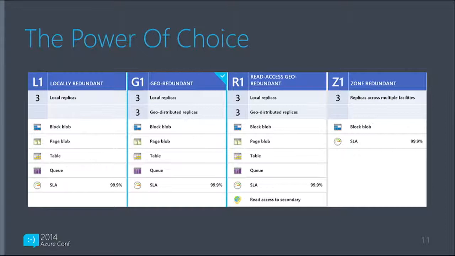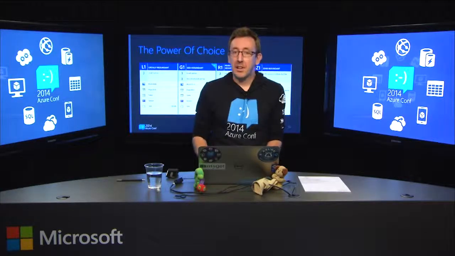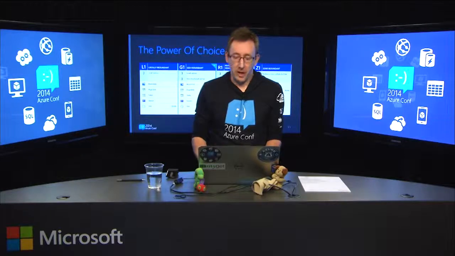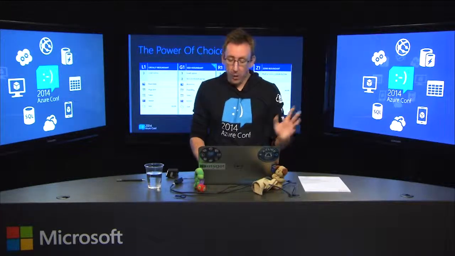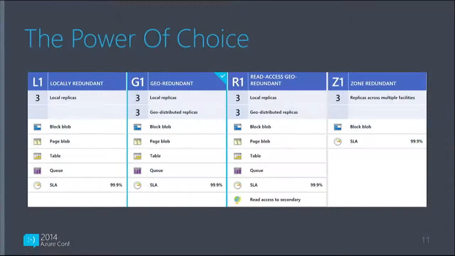You also have read access secondaries, so read access geo-redundancy, also with 3 local replicas, and they are immediately accessible read-only, so that way you can at least have direct access to your storage in case of a disaster. They also always support a 99.9% SLA, so there's 99.9% on the service level agreement there. And they all support page blobs, tables, and queues, and of course the new file system, which is only available for newly created storage accounts, and not for those from before the file system was announced.